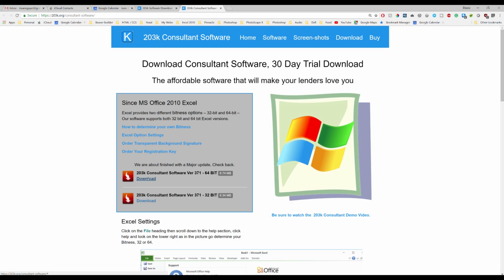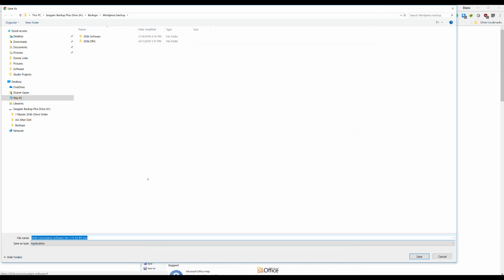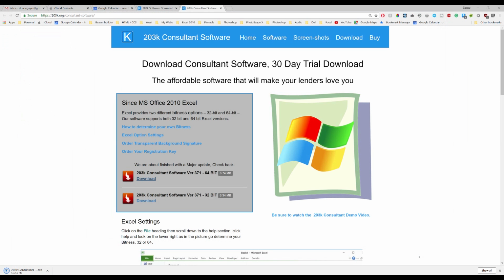Okay, click. And it's asking me where do I want to download it to. I normally download to the desktop. If you don't choose anything, it'll usually go to your download folder, which is right here. I'm going to the desktop. Download. Okay, it's there now.